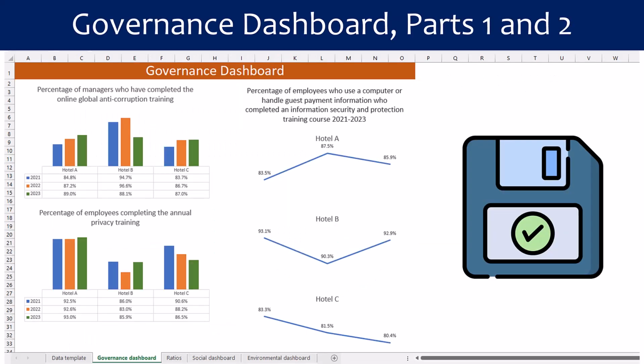We are now done with parts 1 and 2 of the Governance Dashboard. Be sure to save your file as you will be starting the next part of this tutorial series with your saved file.